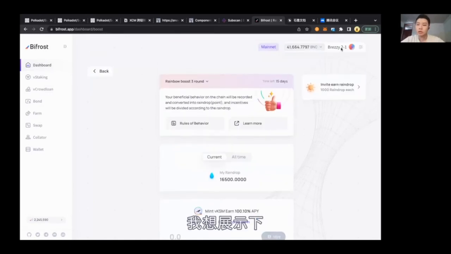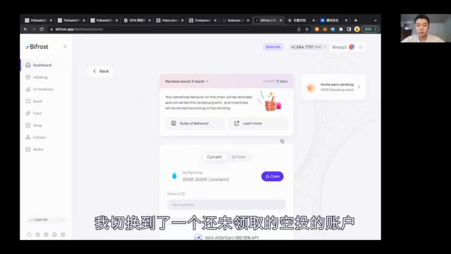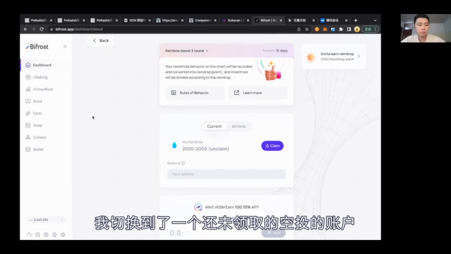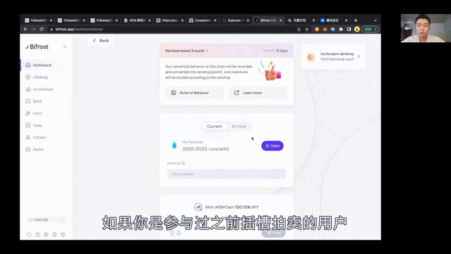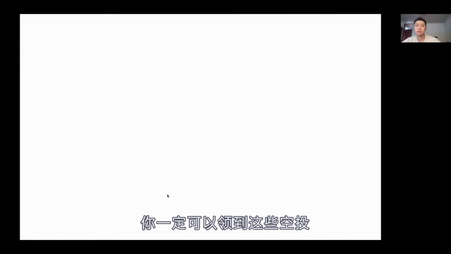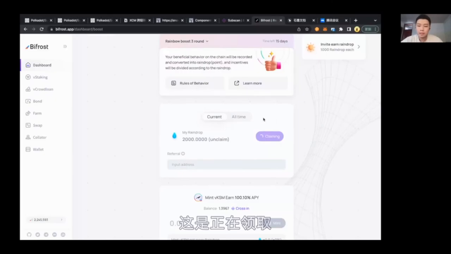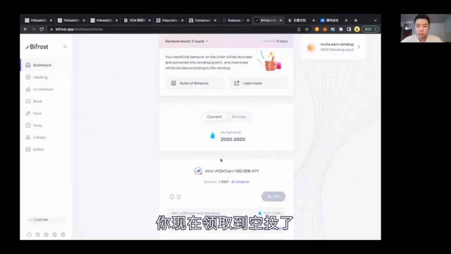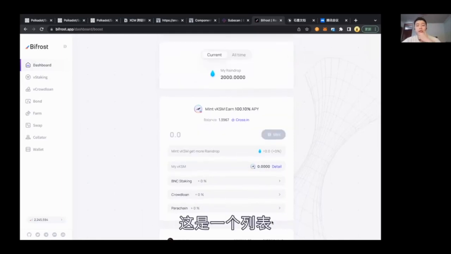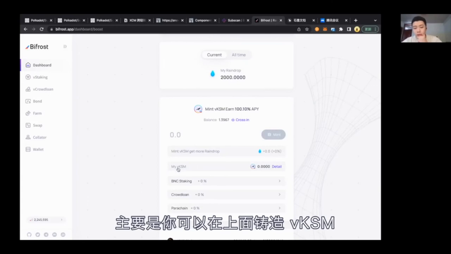I would like to show you how to actually claim those airdrops. I switched to an account that I haven't claimed the airdrop on before. If you are a user of the previous crowdloan, definitely you can claim the raindrop. Here's the demo. It's claiming, and it will be claimed. So you have it now. Here is a portfolio that shows how many items you can get raindrop upon. Mainly, you can mint VKSM on it.